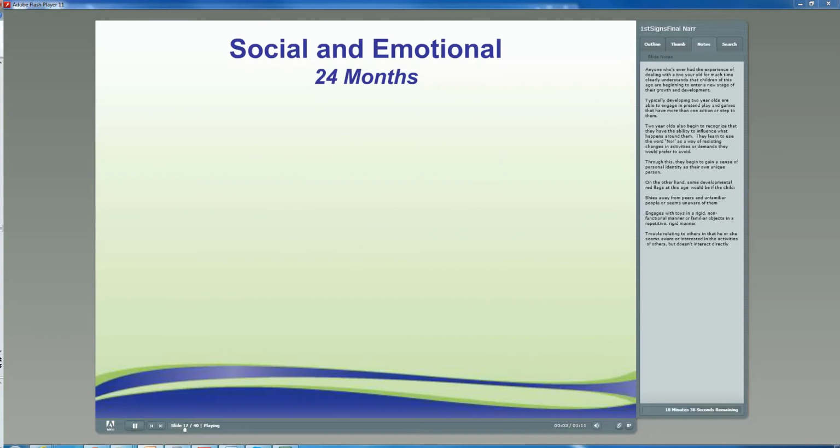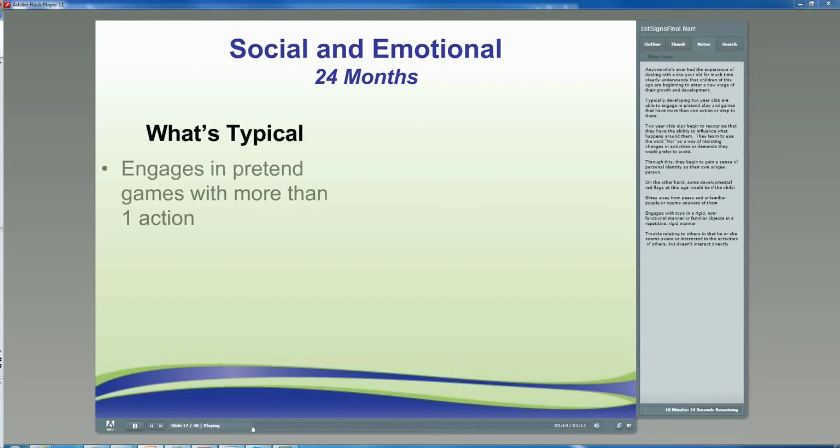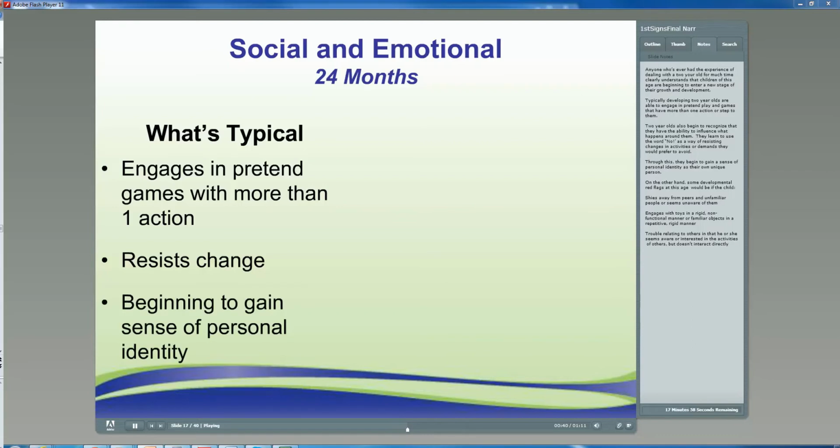Anyone who's ever had the experience of dealing with a 2-year-old for much time clearly understands that children of this age are beginning to enter a new stage of their growth and development. For instance, typically developing 2-year-olds are able to engage in pretend play and games that have more than one action or step to them. 2-year-olds also begin to recognize that they have the ability to influence what happens around them. They learn to use the word no as a way of resisting changes in activities or demands that they would prefer to avoid. Through this, they begin to gain a sense of identity as their own unique person.